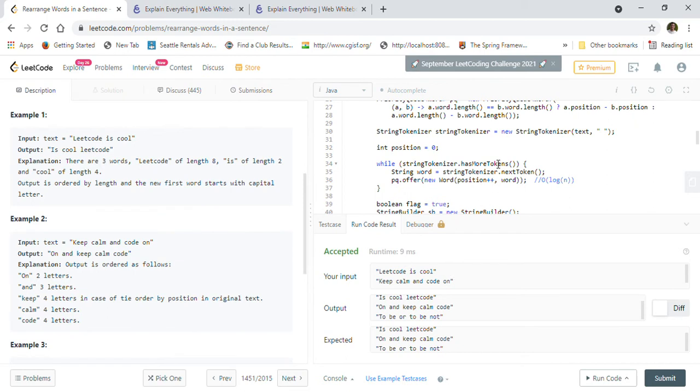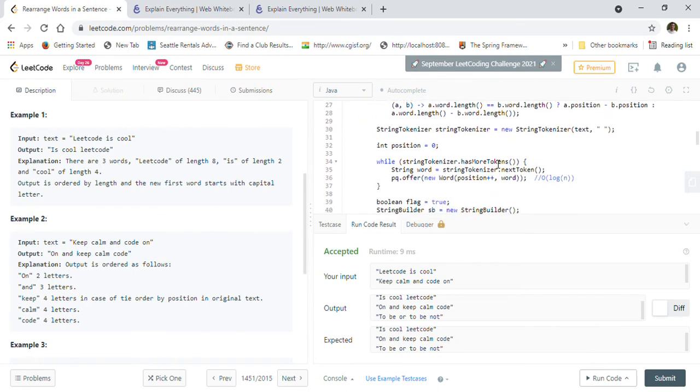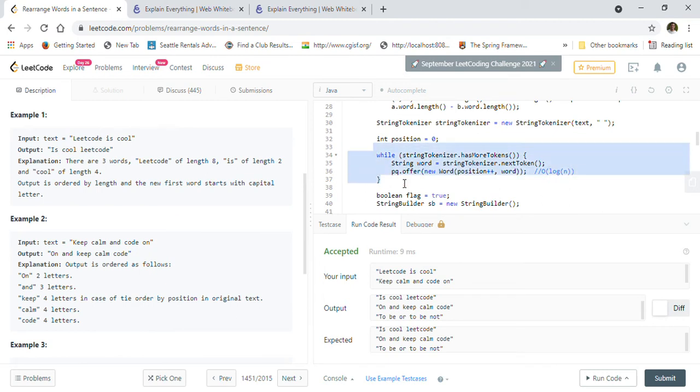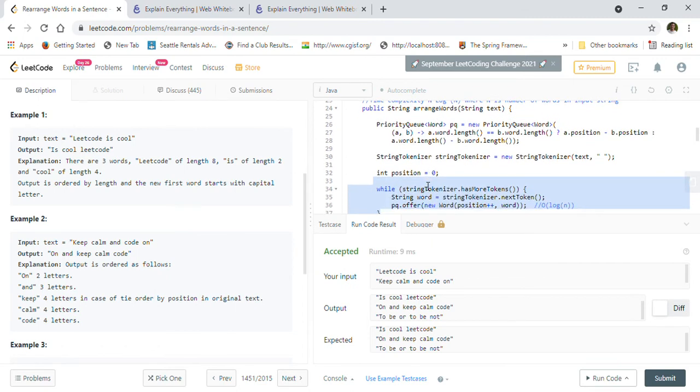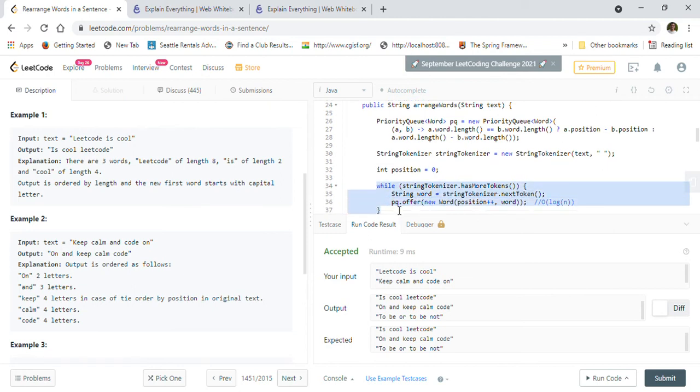So this one is, as I said here, more prominent, like here n log n will be the time complexity, because log n will be the complexity for the priority queue's offer, and we are doing it for n words. Total is n words, so it is n log n.